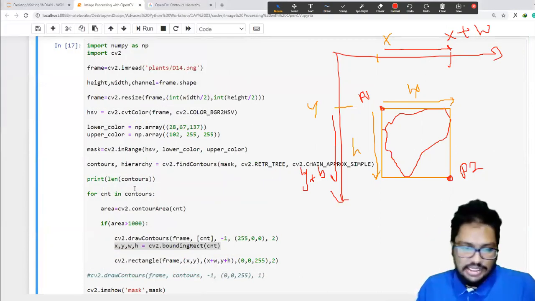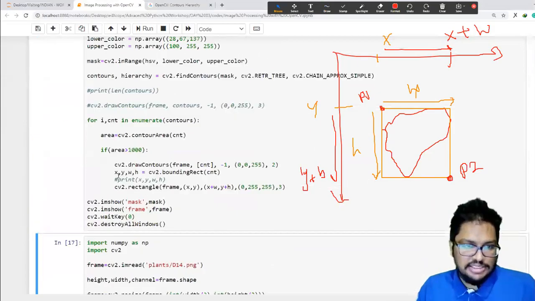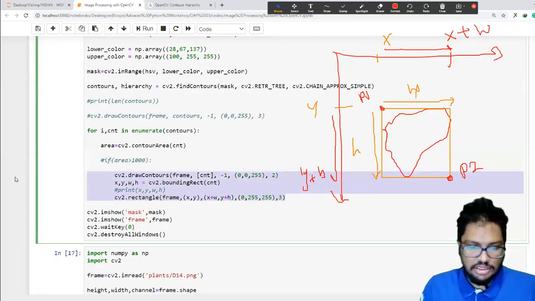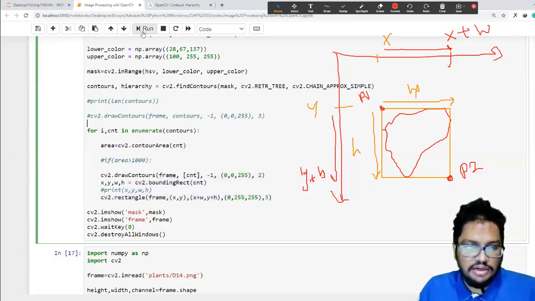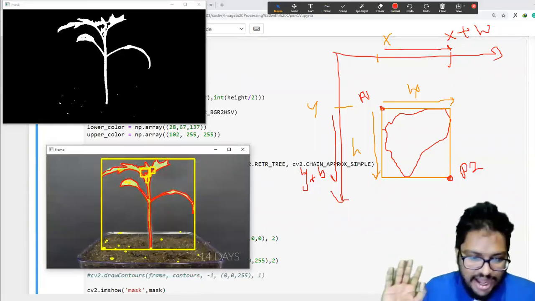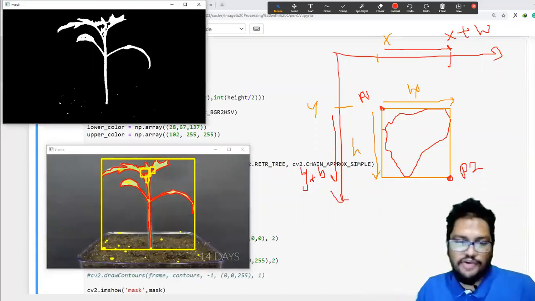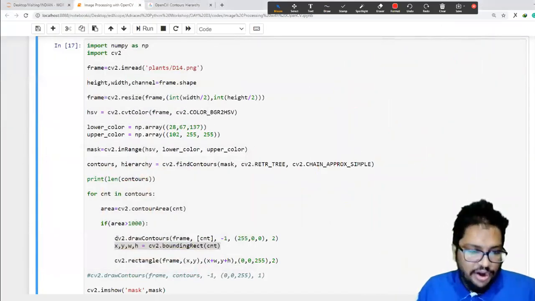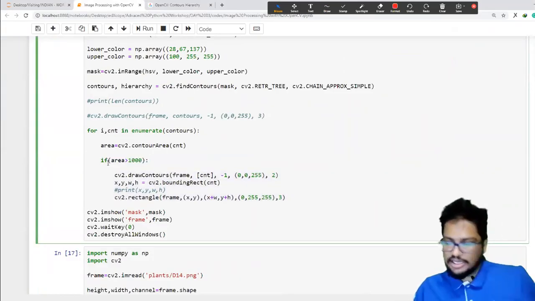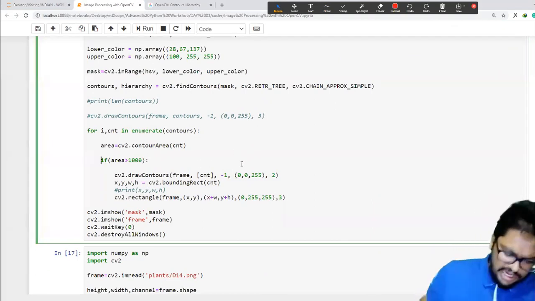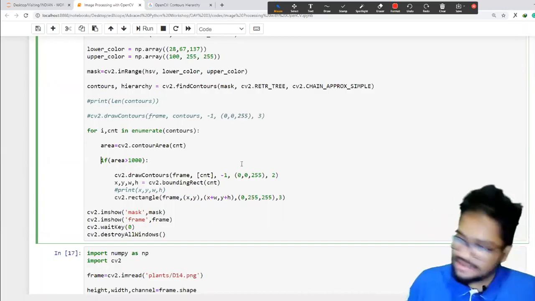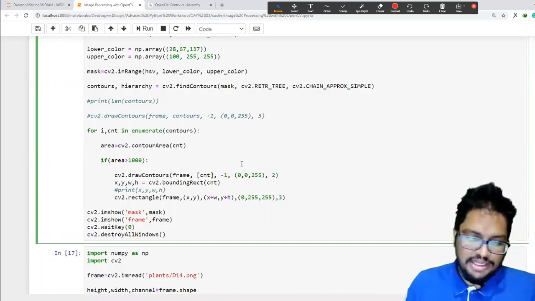Now, if you haven't done this, what will happen? See, bounding boxes will be drawn everywhere. So first we have to get rid of unwanted points. One method is to consider the area. So any idea what the height of this plant in pixels is? The height of the plant in pixels is given by what?